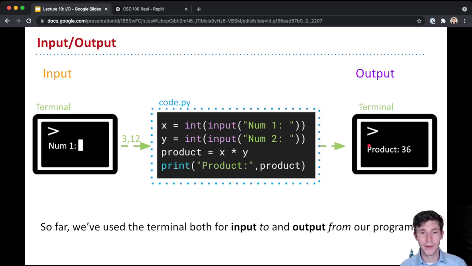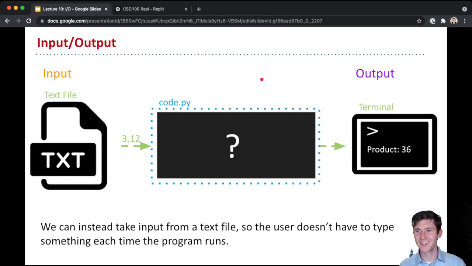So as I said, so far everything's been terminal in, terminal out. And honestly, that's worked okay for us one off. But definitely, if you gave this to your parents or to most people, they wouldn't know how to use it. Because in general, the terminal is really just for us developers to use. So our step forward today will be learning how to take input from the text file and give output to text file so the user doesn't have to type something each time the program runs.